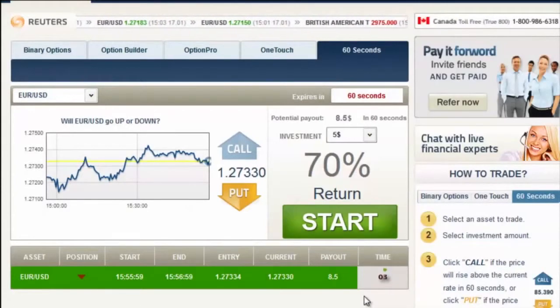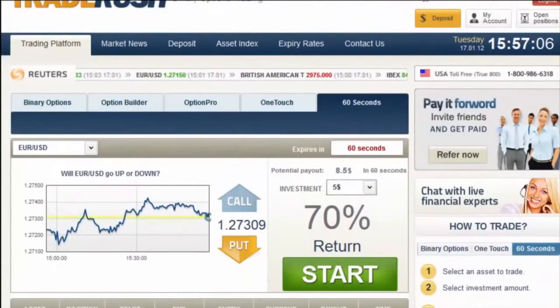So as this expires, it looks like I'm going to win this one. Okay, I've won that one again. So what I'm going to do is repeat steps 1 and 2. So you go back to the binary options tab.